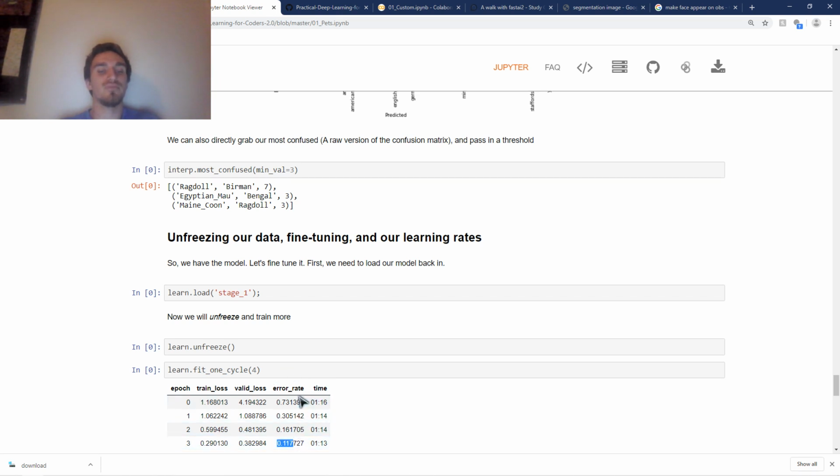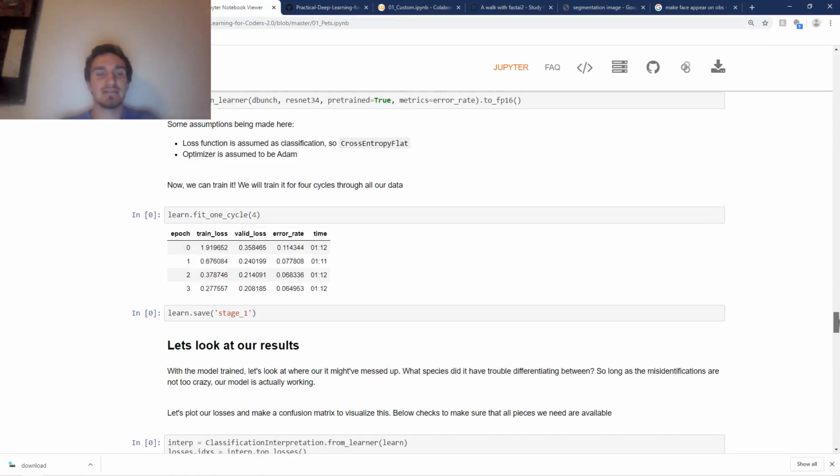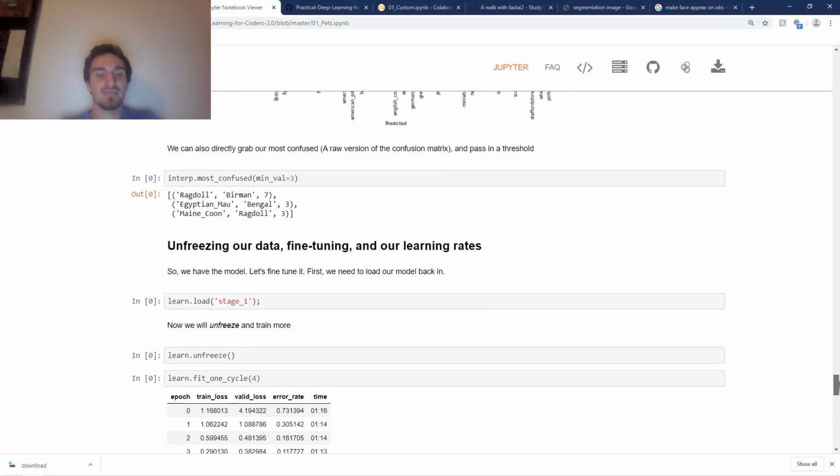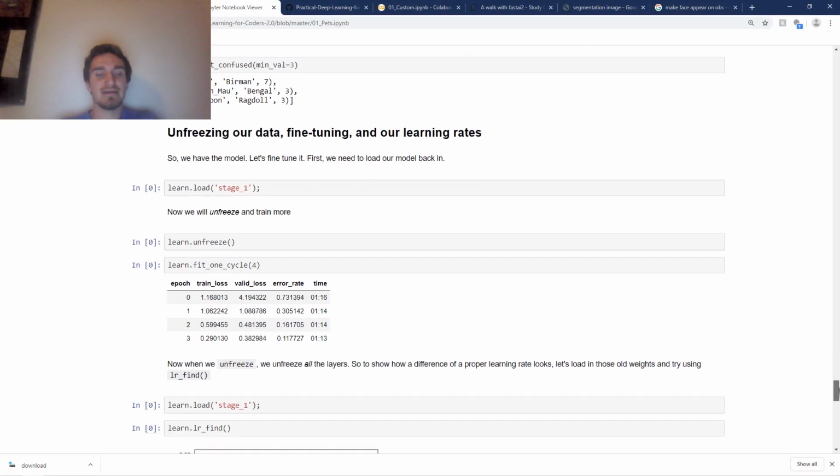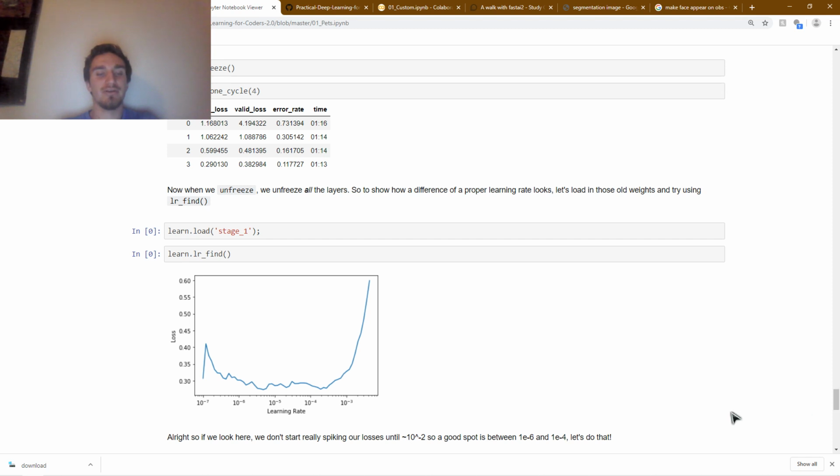We can see that our error rate increased. This tends to happen sometimes whenever you unfreeze your weights. You might lose a little bit of accuracy, and that's due to the rest of your weights basically catching up to where they want to go to. And we dropped a little bit of accuracy there. We went from about 6 to 11. Let's see how different finding a learning rate is.